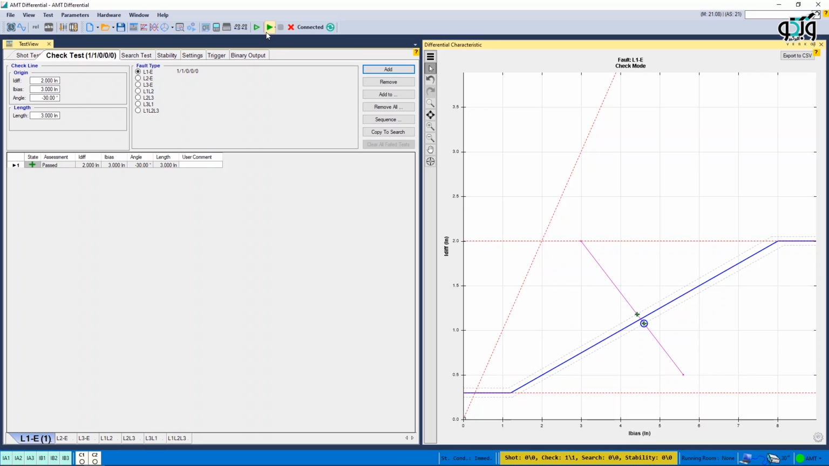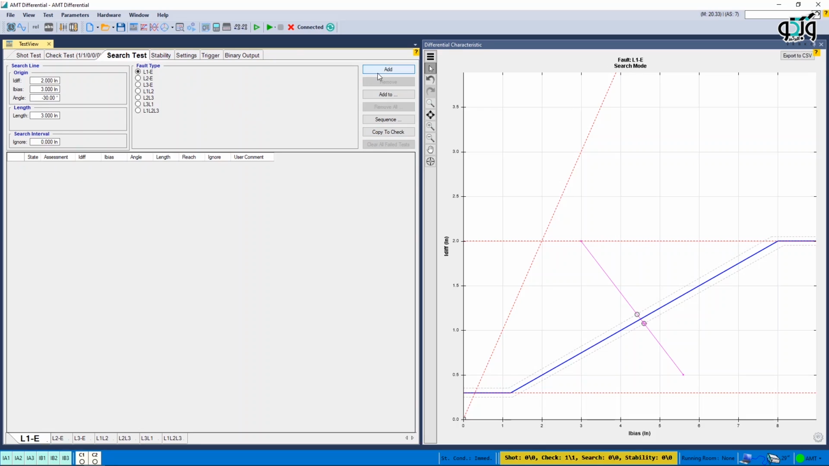Other parts of this section, such as fault type and remove all in sequence, etc., options are the same as those of short test section which have been explained in previous parts. The only additional option in this section is copy to search. By making any of the test lines and selecting this option, it is possible to copy the selected line in search test, and by selecting add option in search test, add this line to the search test table.